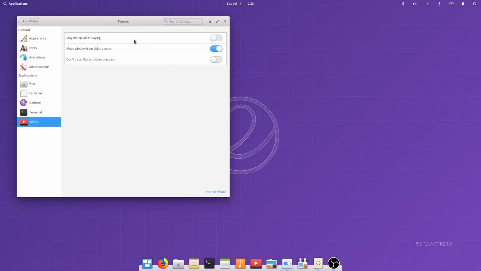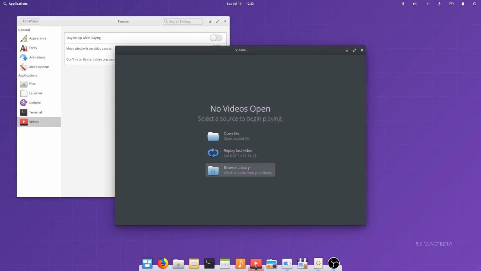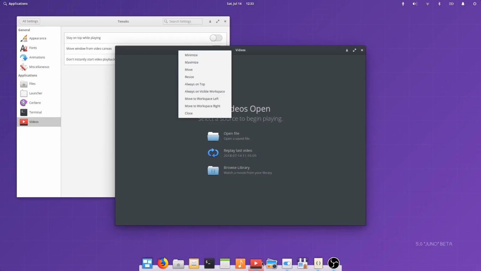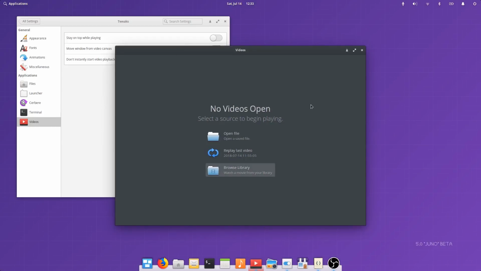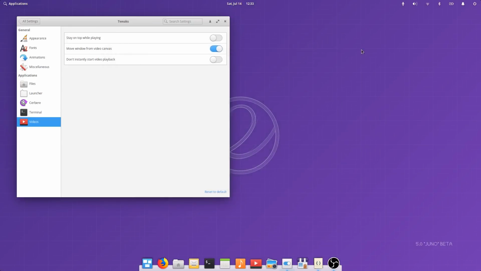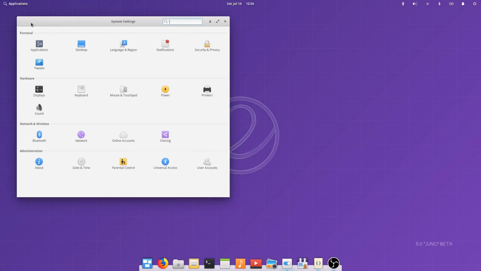Under videos, stay on top while playing, move window from video canvas. Don't instantly start video playback. Again, things that could have easily been added in the video application itself. But like I've said, from everything else, there's no settings. There's nothing. They've kept it super, super simple and to the point where your hands are tied almost.